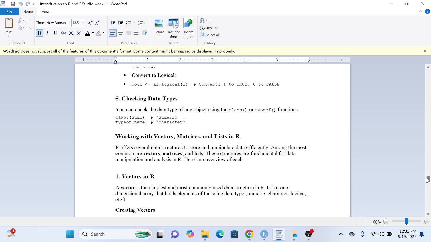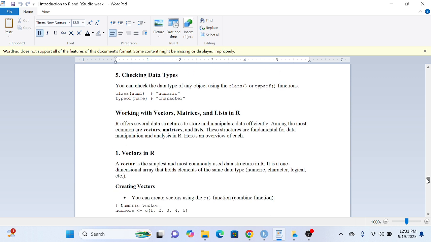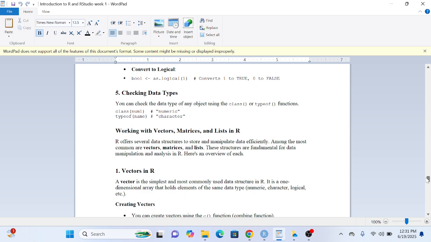Yes, you're right. So now we're going to be moving into working with vectors, matrices, and lists in R. R offers several data structures to store and manipulate data efficiently. Among the most common are vectors, matrices, and lists, right? These structures are fundamental for data manipulation and analysis in R. So here is an overview of each of them.